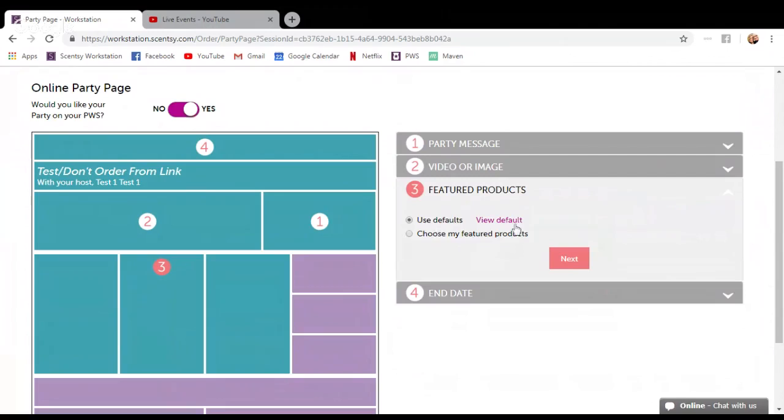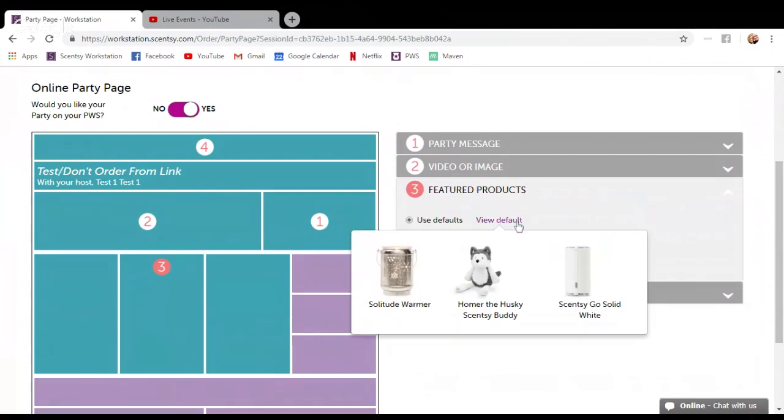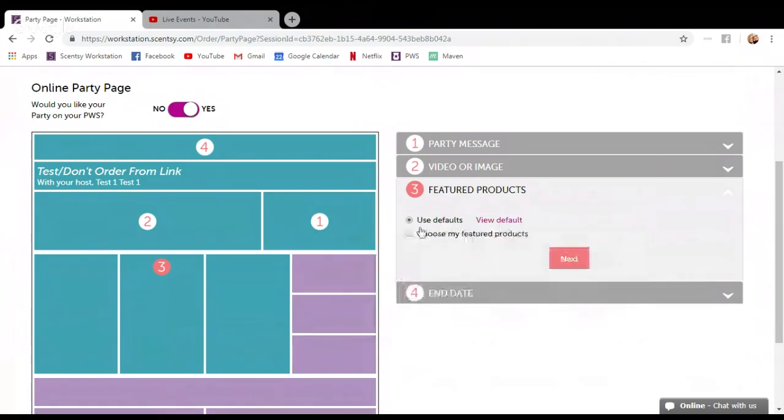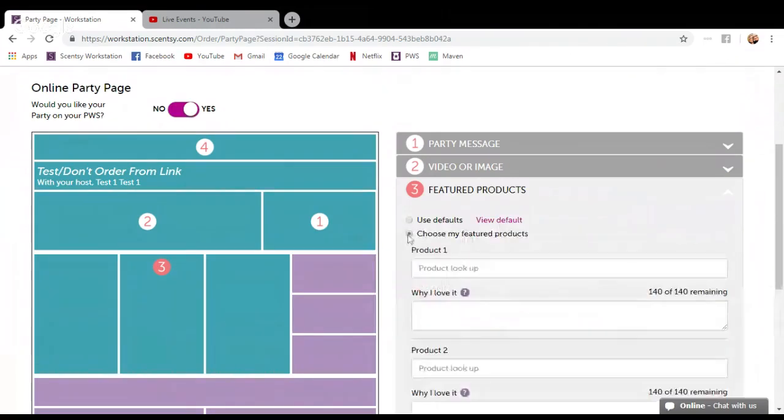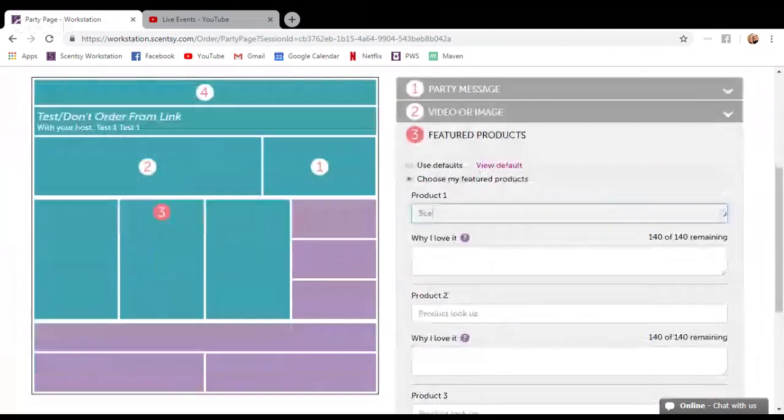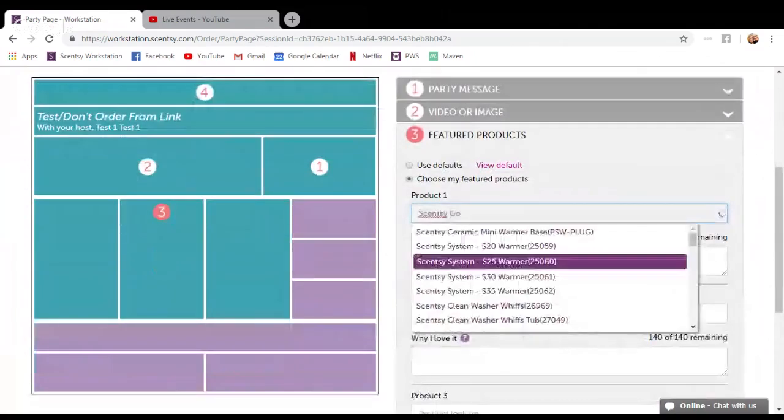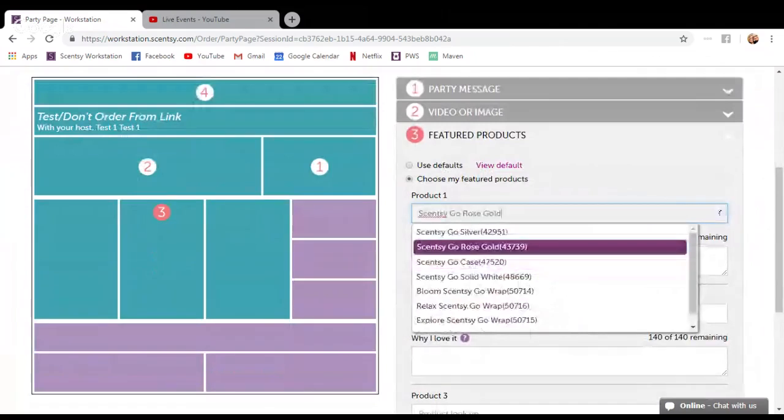Featured products. Right now, I would change these because Homer has actually sold out, and the Solitude Warmer, we're fixing to be going into March, and we're not really going to be showcasing snowflakes, even though that warmer is still available. So I would probably take those two out. I would leave the Scentsy Go in because I absolutely love that product. So I'm going to change these. I will put the Scentsy Go in. And I like the rose gold one, so we will do that one.